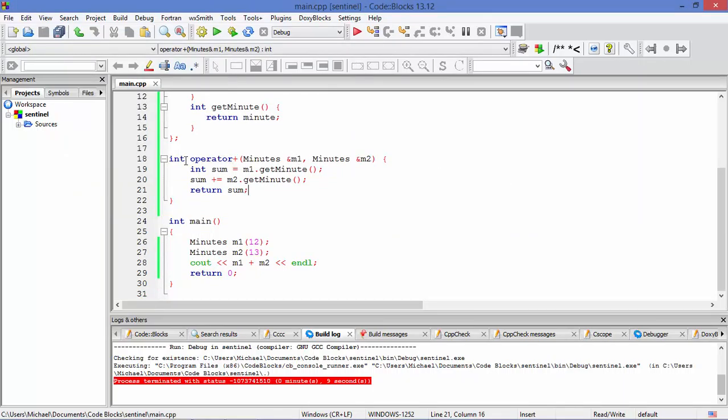Really all we did was we said the return type. We said we're overloading the plus operator, so that's kind of like our function name. Our parameters are two Minutes objects, a reference to m1 and a reference to m2. Then we simply compute the sum by creating a variable, storing the first m1's minutes in that sum, and then adding to that the minutes from m2. Return the sum as if it's a function return, because in a way that's what that is. And we then use it in our code.